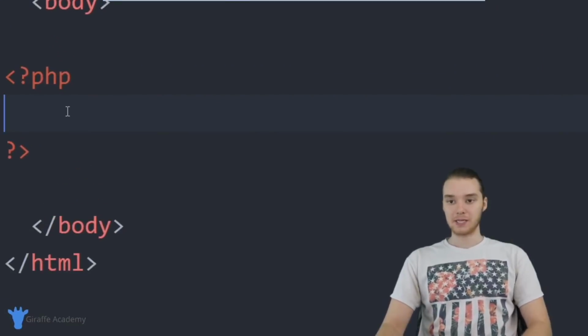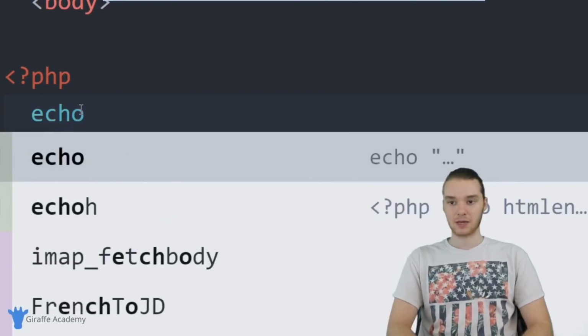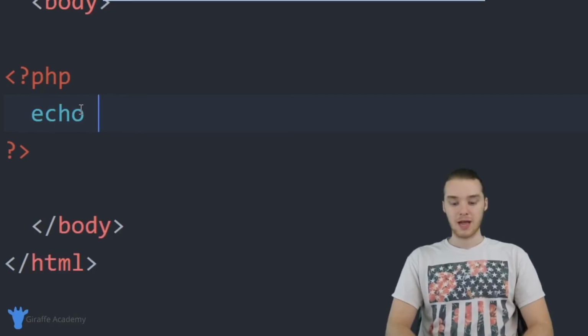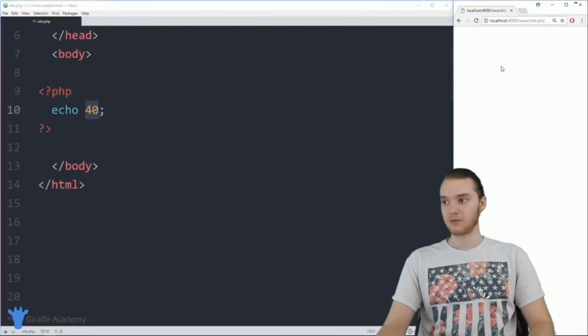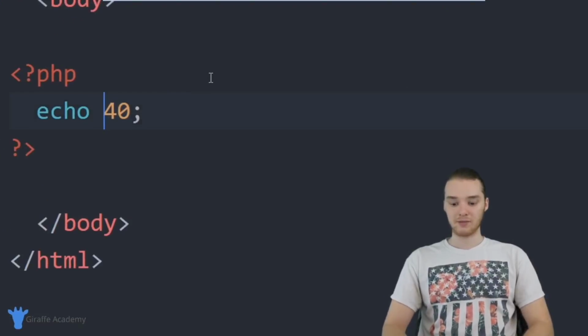And down here in my PHP tags, I'll just show you guys the bare basics. So I could basically, if I wanted to, print out a number. And whenever we're typing out a number in PHP, you can just type it out. You don't need to use any quotation marks. You don't need to use any special characters. You just type out the number and this will show up over here on the screen. So we get 40. PHP can also handle negative numbers. So I could make a negative number just like that.